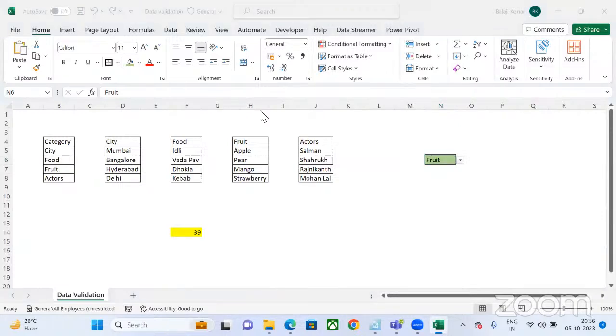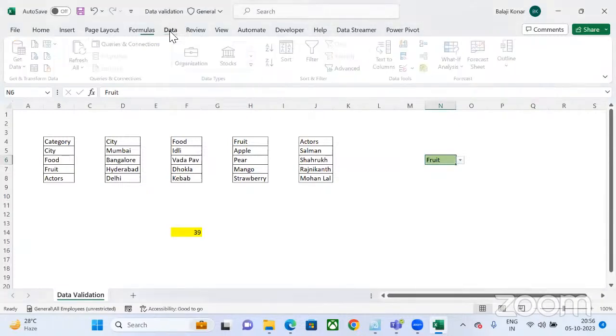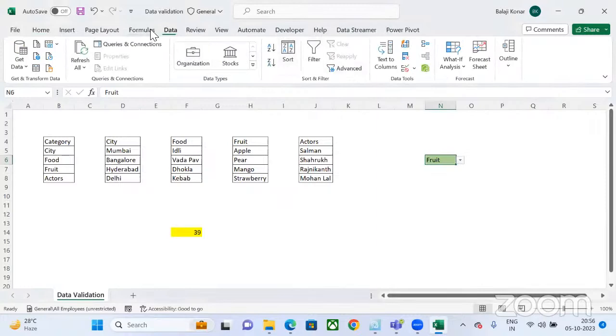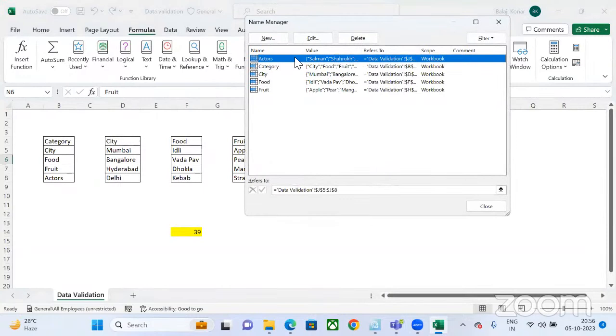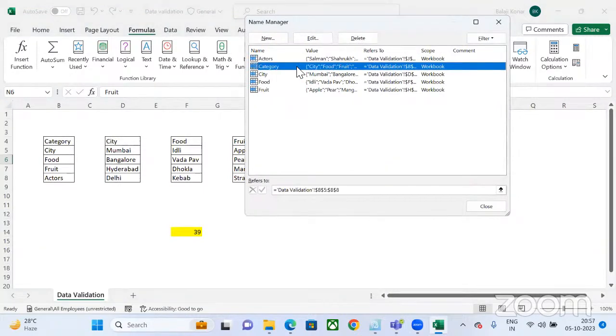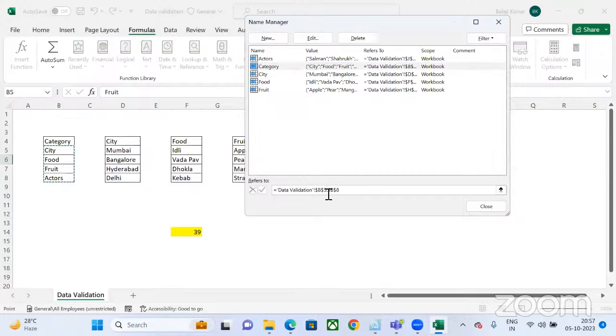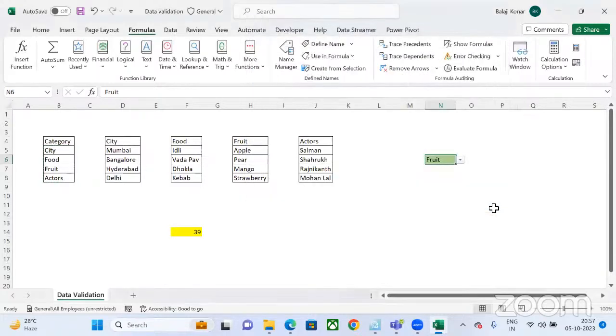How do I remove the category from the list? Go to data, or not data, go to formulas, and you need to go to name manager. Here you can edit it. For example, this category, earlier it was starting from B4 to B8. Now I change it to B5 to B8. Can you see? Just change it to B5. That's it. And it will automatically change.